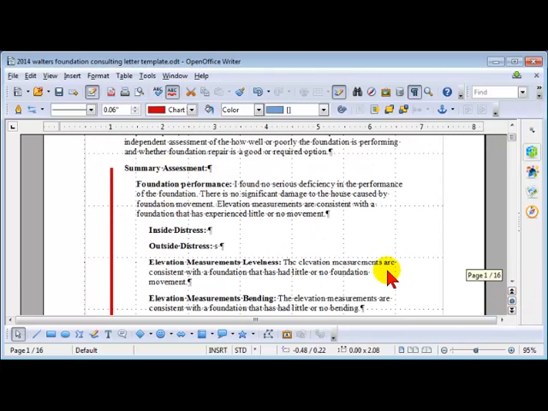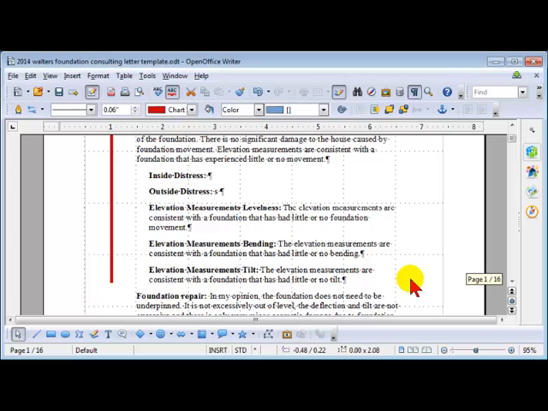The next thing is this summary assessment. You don't really need to do too much with this. If you want to rewrite some of this, you can. Most of this is pretty standard. The inside distress comments, you can just leave for me. Same thing with the outside distress comments, unless you want to put it in there. The comments about elevation and tilt and levelness, again, I'm probably going to edit that to some degree anyway, but if you feel like you need to put something in there, you can. Don't worry about the foundation repair. I'll be doing that.